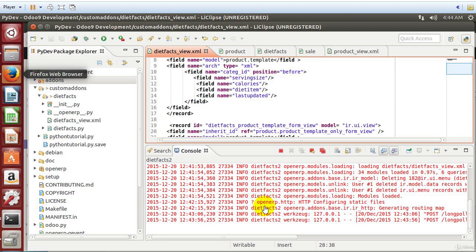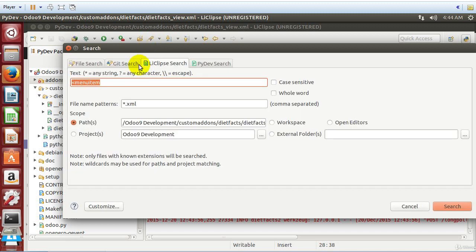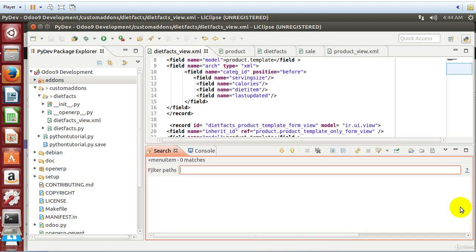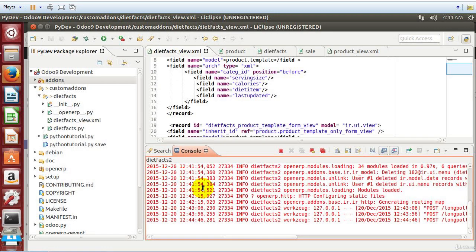And so now we're going to use Eclipse to find the menu items that we want to look at. One of the best ways to see what you want to do in Odoo is to find out where it's already being done in Odoo and then copy their way of doing it. So here we're going to look for menu item XML, and we're going to do a search.